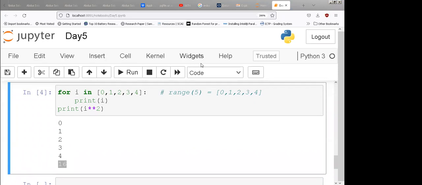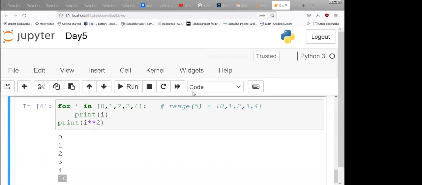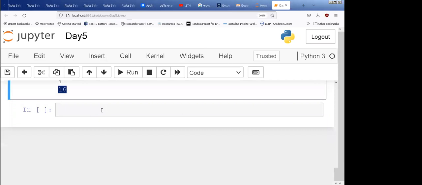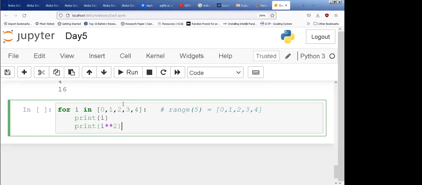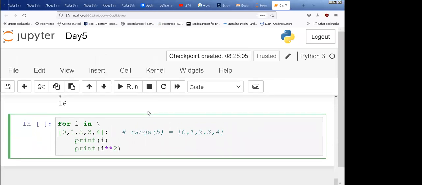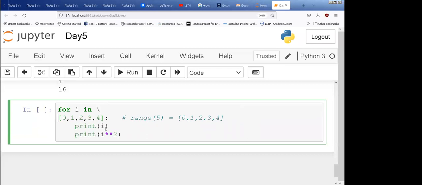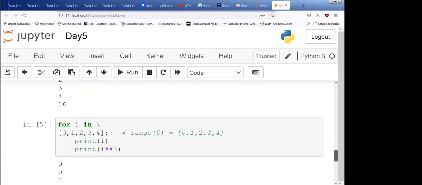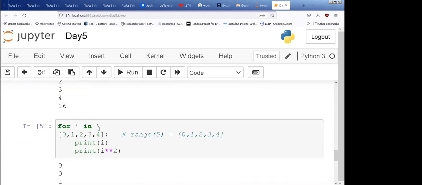In Python, there's no limit on the length of what you are writing. But if it gets too long, you can use backslash to make a new line. So for instance, if this first line was too long, I can use backslash and enter, and this is how I continue the line. If I run it, it runs just like before.